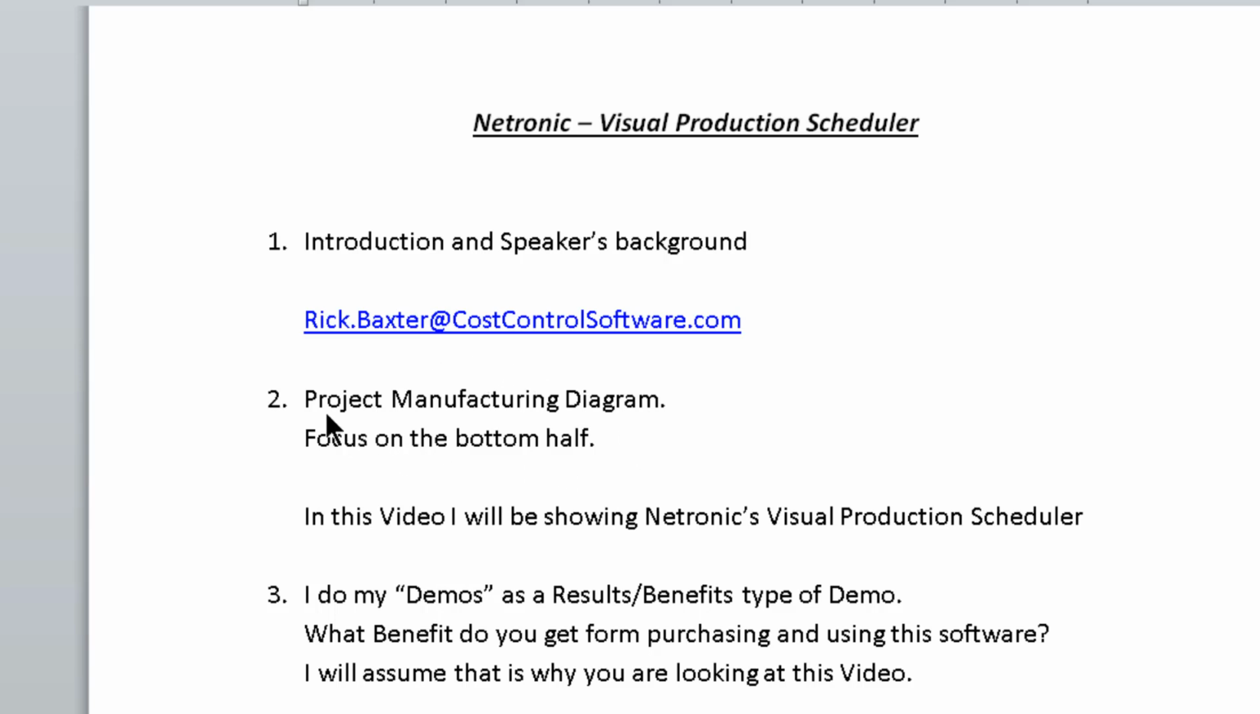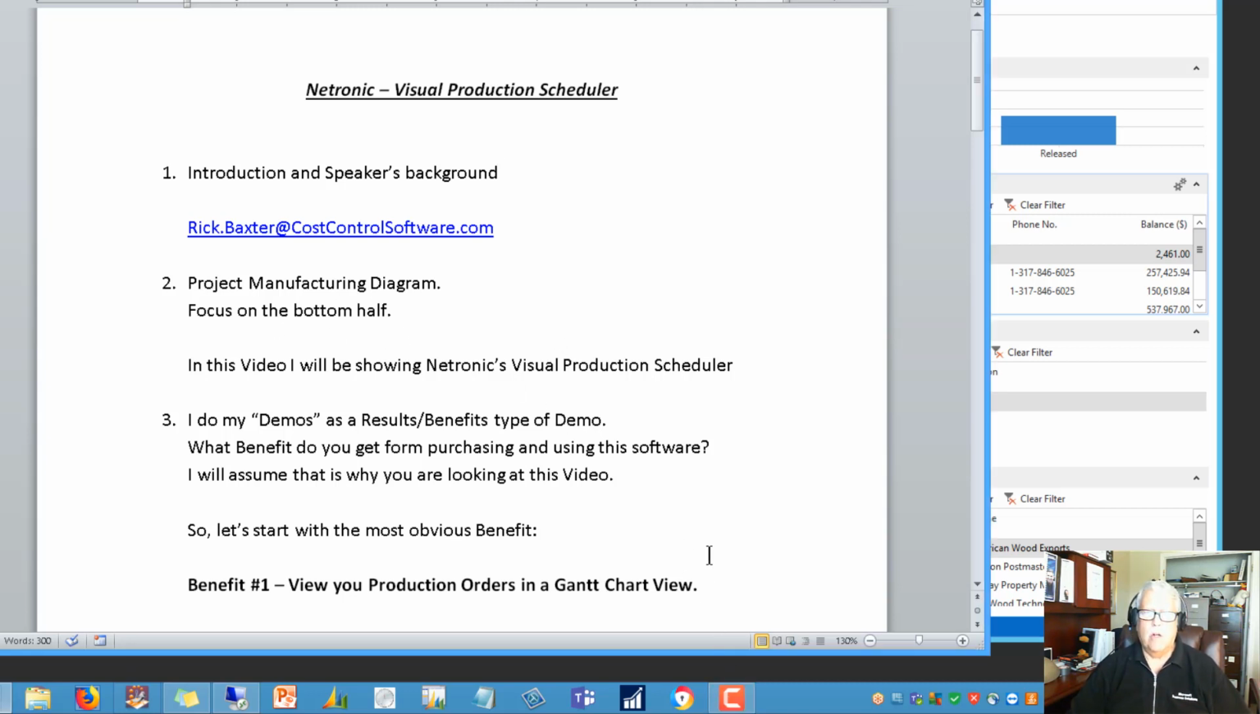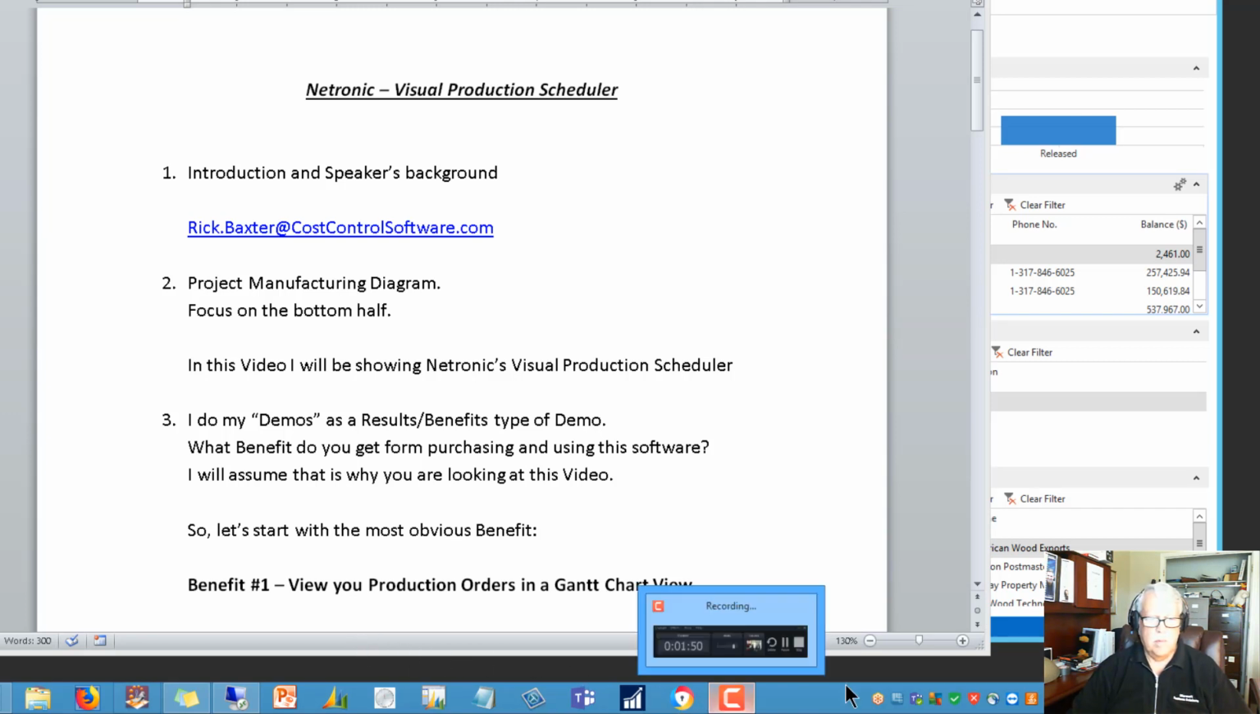We're going to take a look at the project manufacturing diagram first, to get you oriented to where Netronic fits into the overall scope and scheme of manufacturing. So let me bring that diagram up on screen first. Here we go. No, not that one. Hold on.